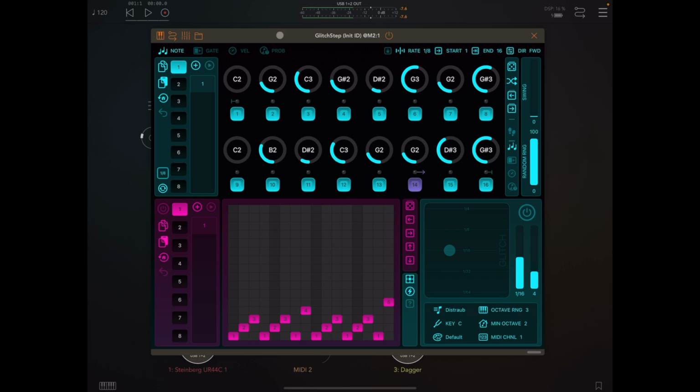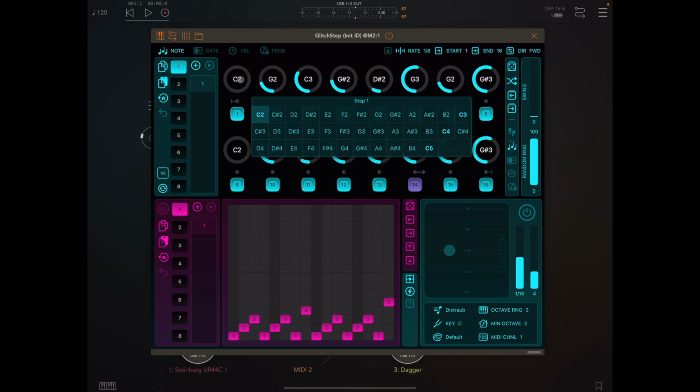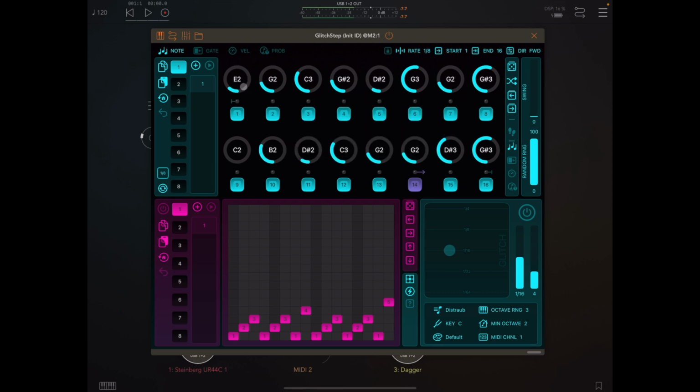Up first, we have a new innovative way to select notes. Single tapping on a knob will display a note selection grid, like this. You can then tap on a note you'd like to select, and it'll change the note for that selected knob. This alternate method of note selection makes it super intuitive.